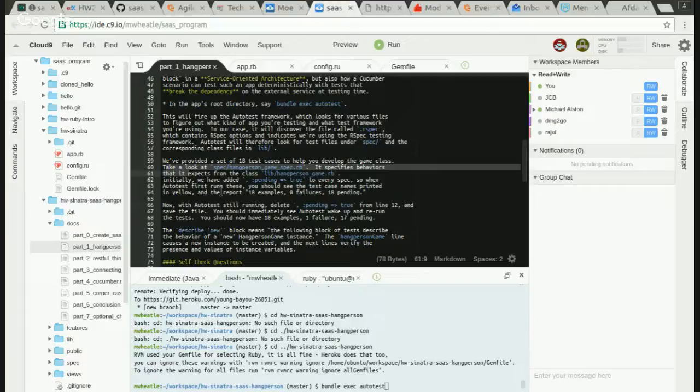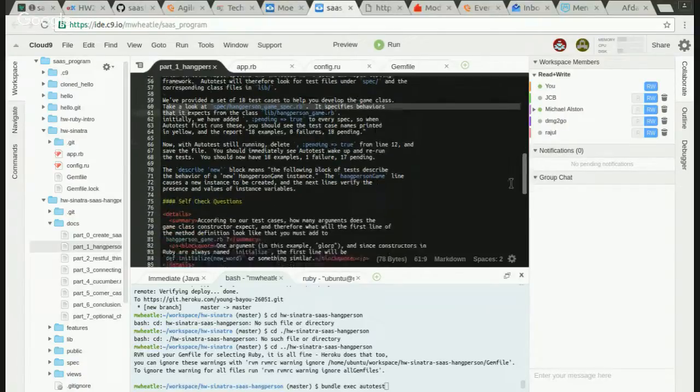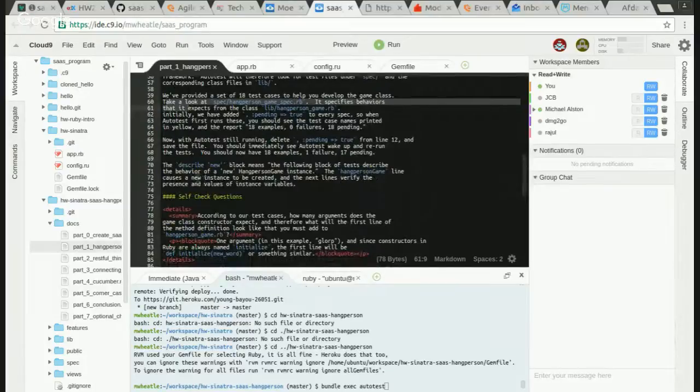So specs, and no test references. The test cases will be created in the next step.